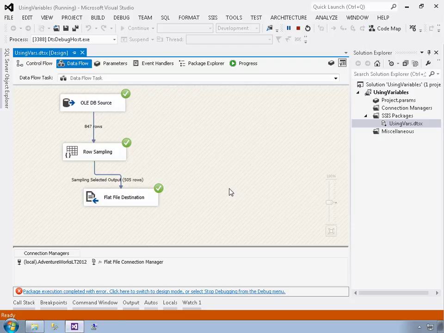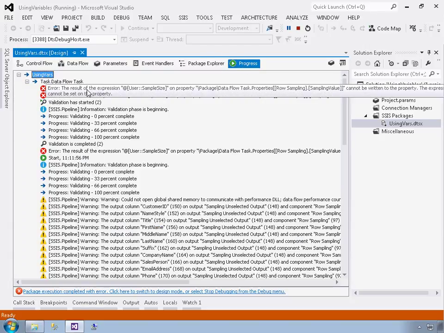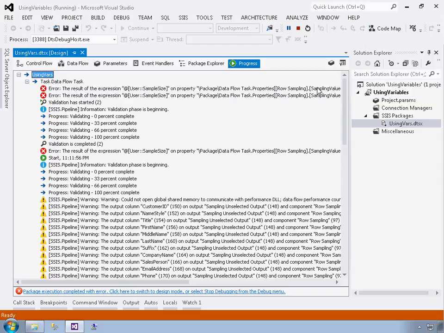Okay, now there's one little funky thing going on here. Notice that all of the data flow tasks execute successfully, but according to the control flow, something went wrong. So as usual, you can come over here to Progress, and there you can see the result of the expression: user sample size on property, row sampling value cannot be written to the property. The expression cannot be set on the property.